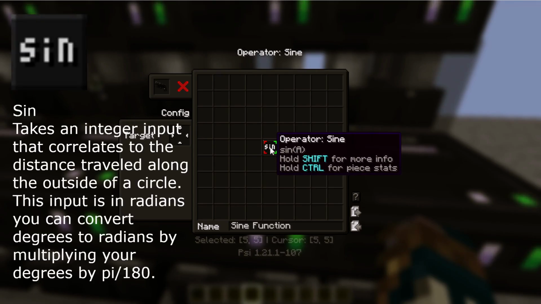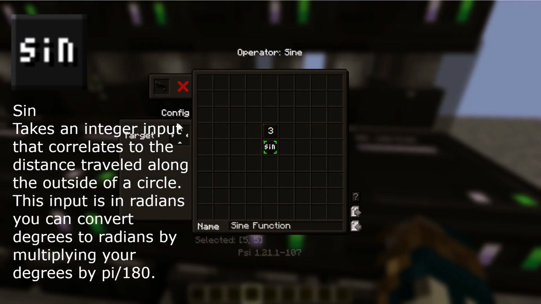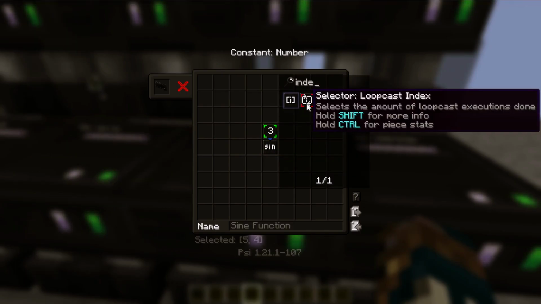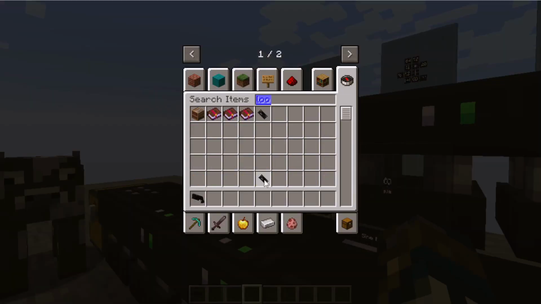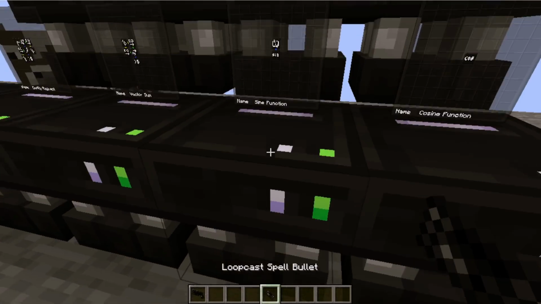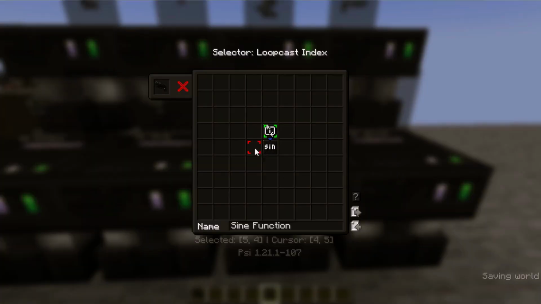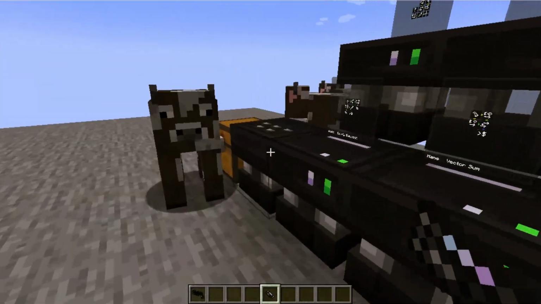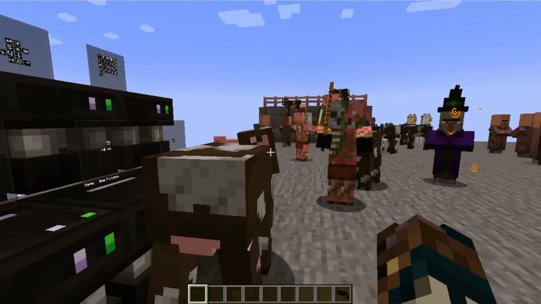But the sine and cosine function, they look like every other function where they give an input and they give an output. However, if we do loop cast index and we get ourselves a loop cast bullet, you're gonna see something pretty debug. Yeah, okay. I forgot you can't make a spell unless it's a trick. You're gonna see a weird pattern, in my opinion.